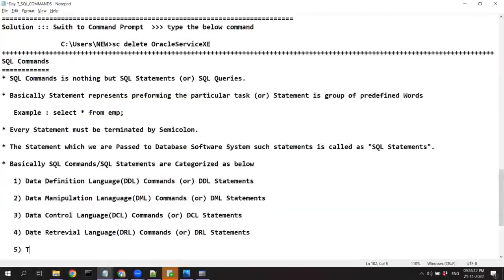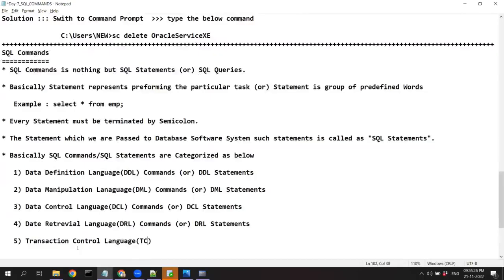The fifth category is what? Transaction control language, TCL. TCL commands, or we can say TCL statements. That's all.